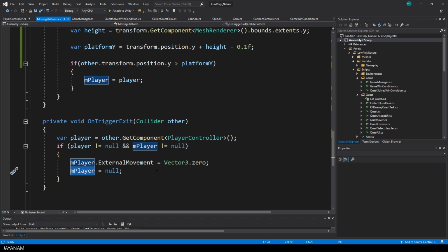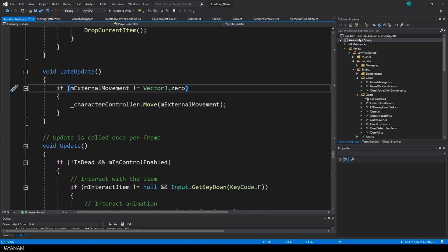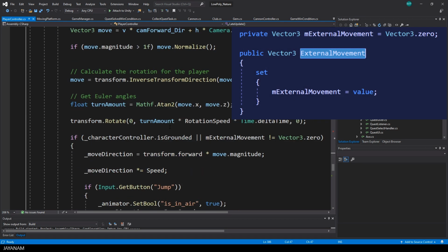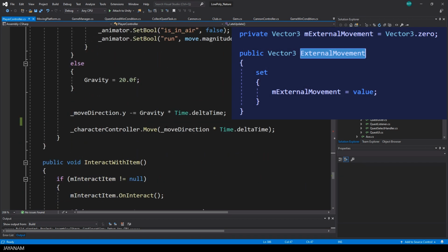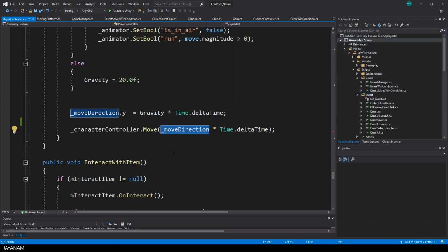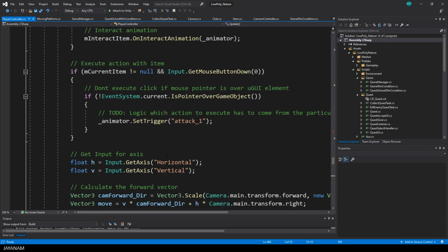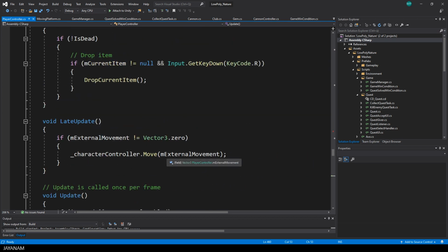Now what's about this external movement property? Let's have a look at the player controller script. It has an external movement member variable that is by default 0, and the player has a character controller that uses the move method to define in which direction the player is moving. But now I also take the external movement into account in the lateUpdate method, that is called after the update method, so that the player is moving in the direction of the platform as well.